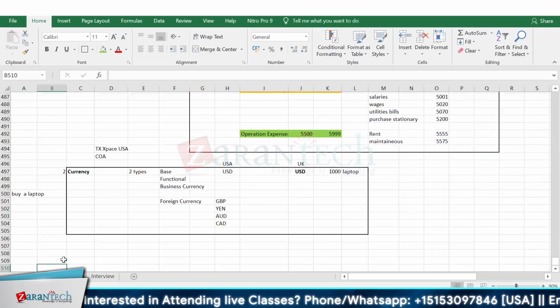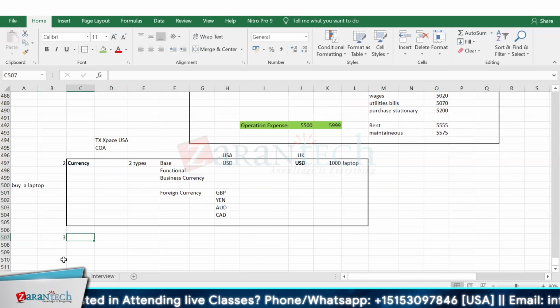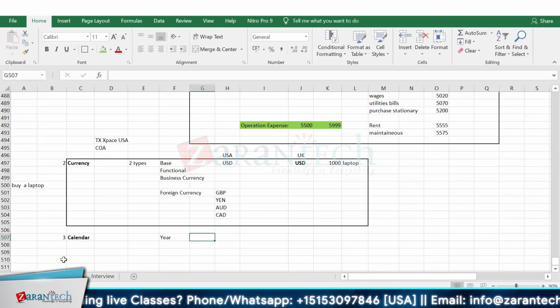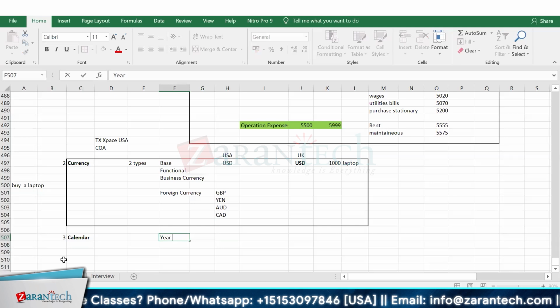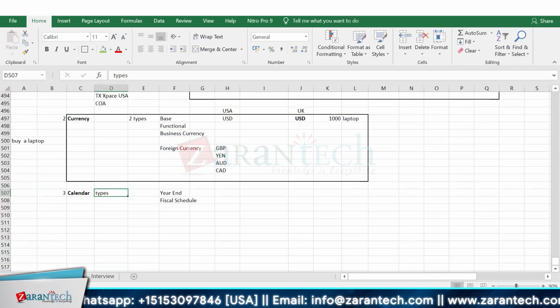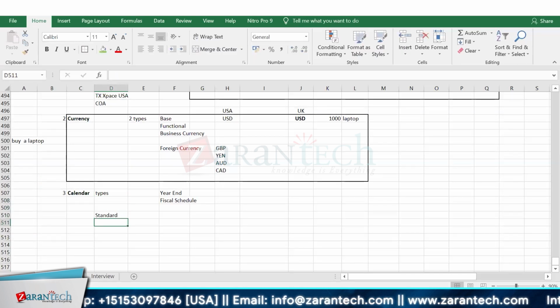Now the third point is my calendar. What is a calendar? Year-end? Fiscal year-end schedule. Yes, we call it the fiscal schedule in Workday. You're right. Does anyone know the types of calendars? One is the standard calendar. Okay, another one? Mute yourself if you're not speaking.